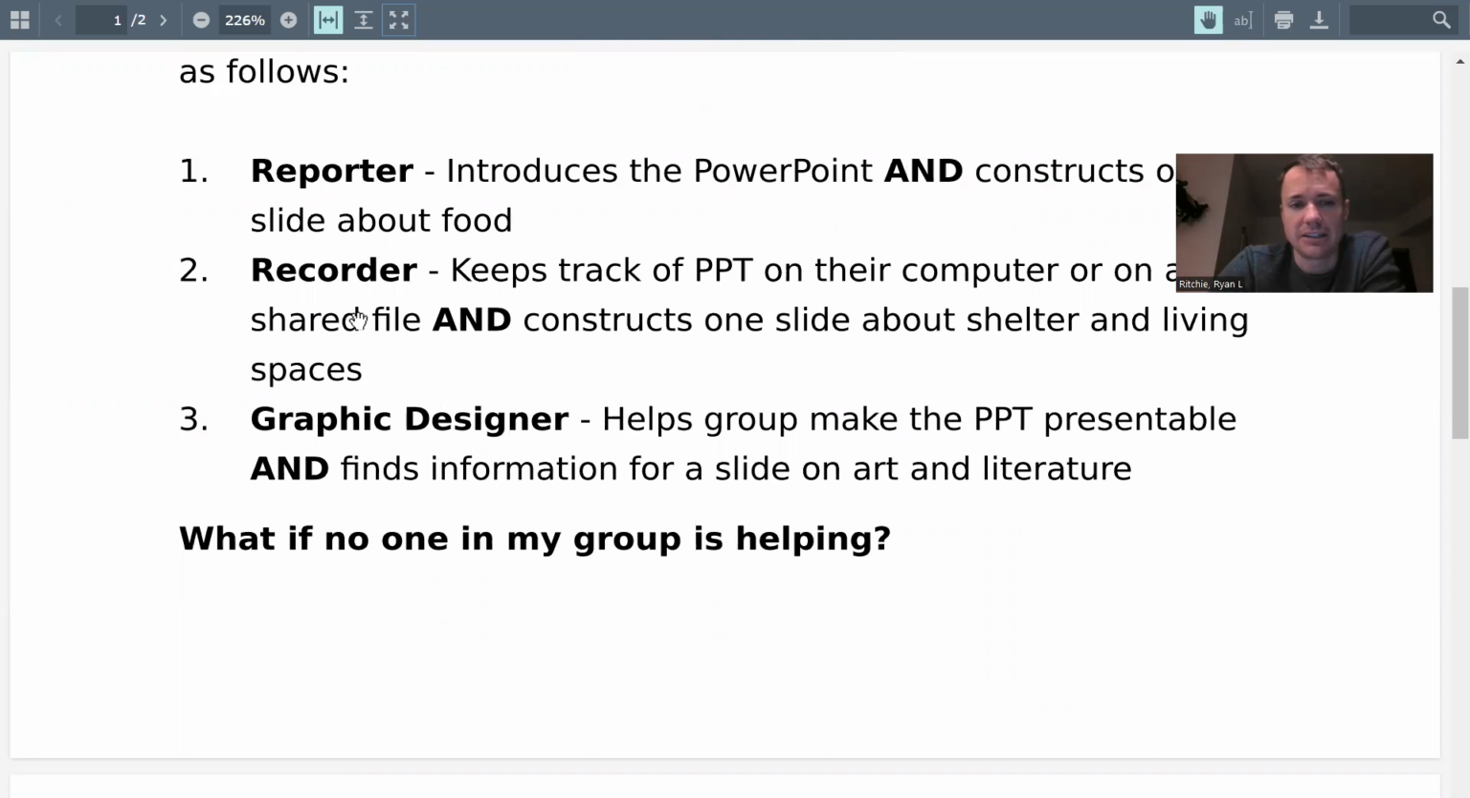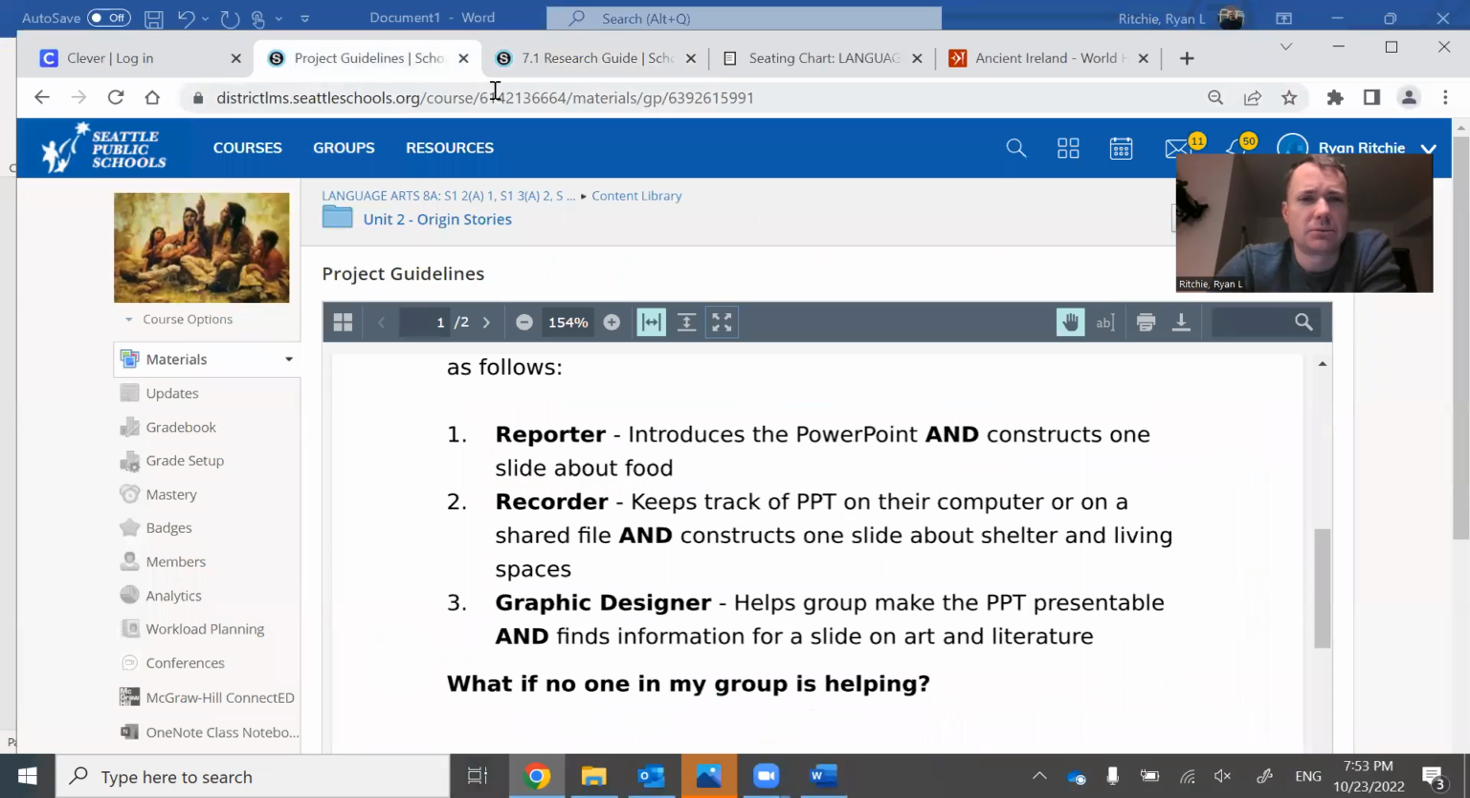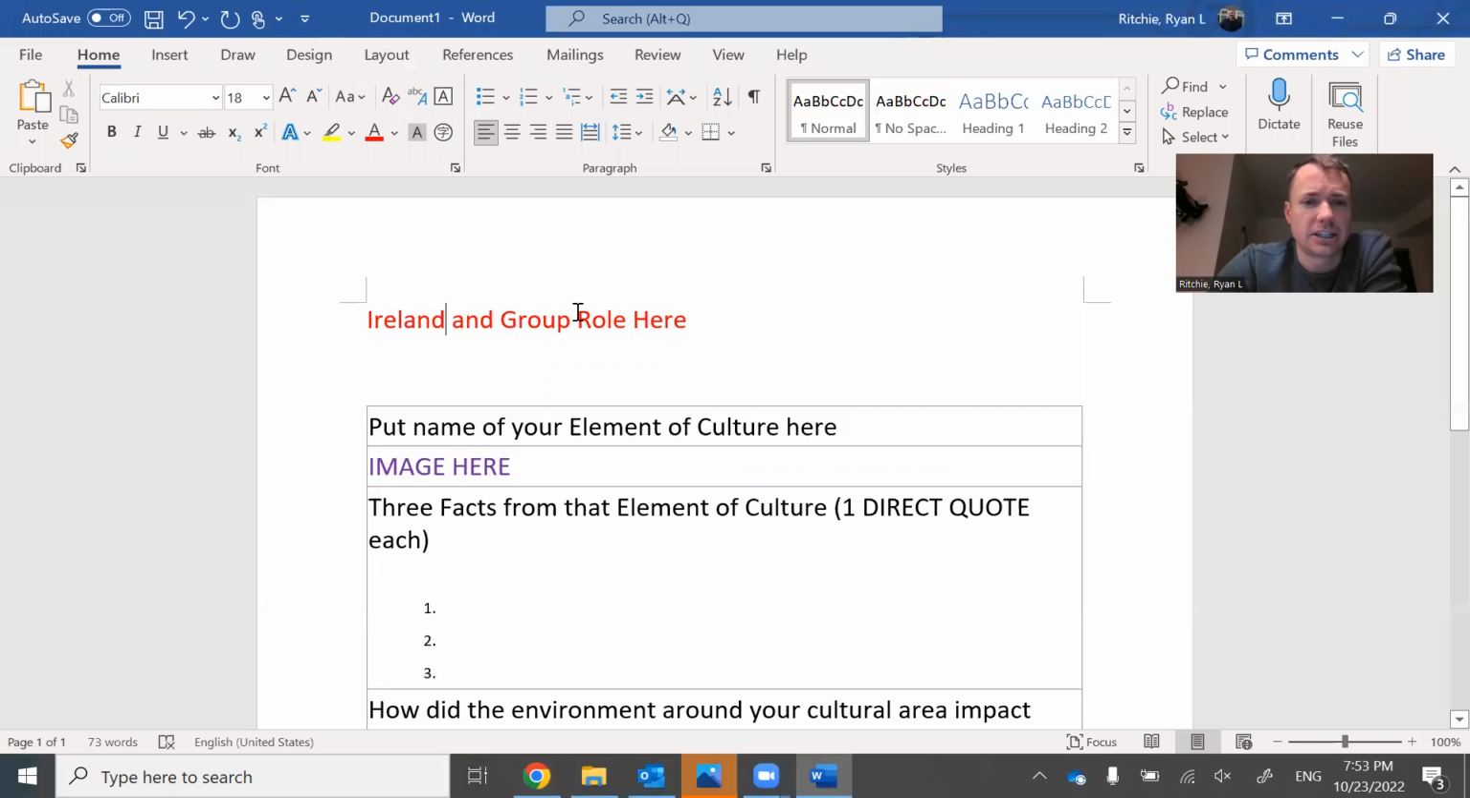I'm going to pretend that I'm the recorder. So for my role, I am going to pretend like I'm the recorder. So I'm going to put recorder right here. I'm going to just put Ireland / recorder. There we go. Put the name of your element of culture here.